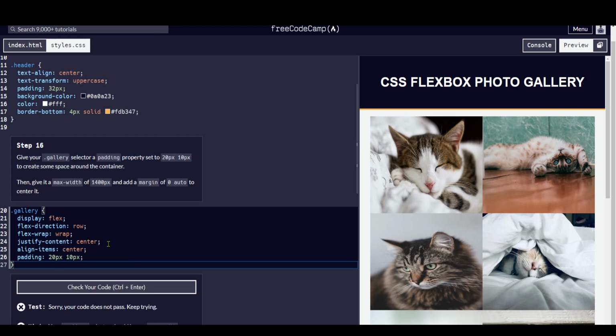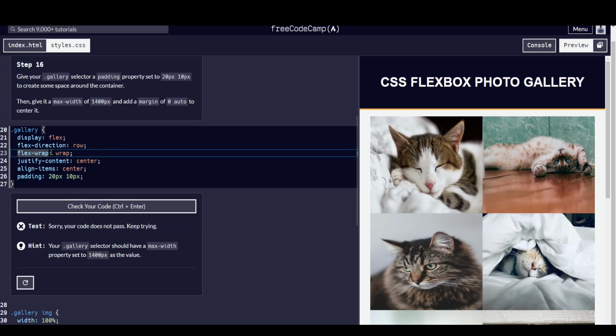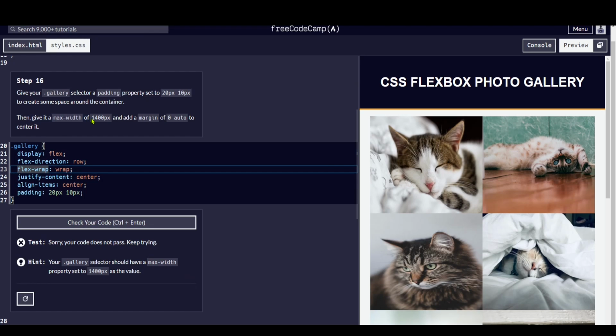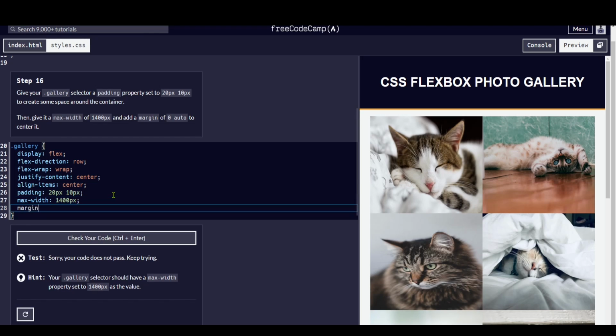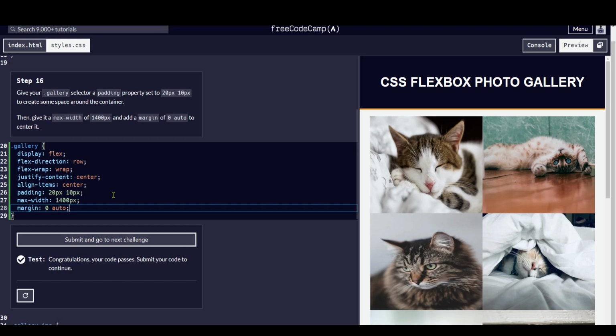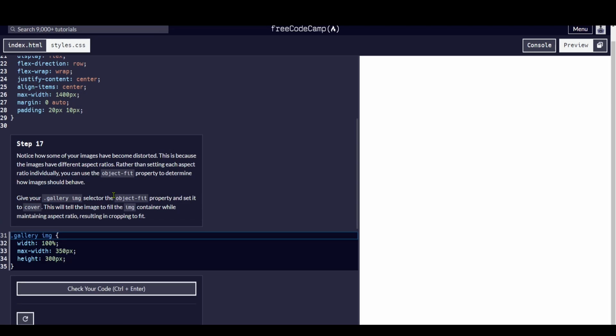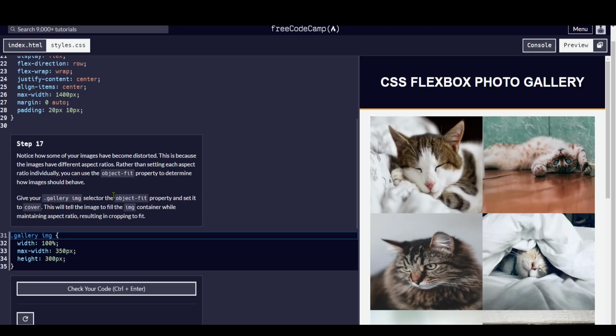Give your gallery a padding set to this to create some space around the container vertically and horizontally. Then give it a max width of 1400 pixel and add a margin of 0 auto to center it. Yeah, that's so cool. This thing is really so cool.